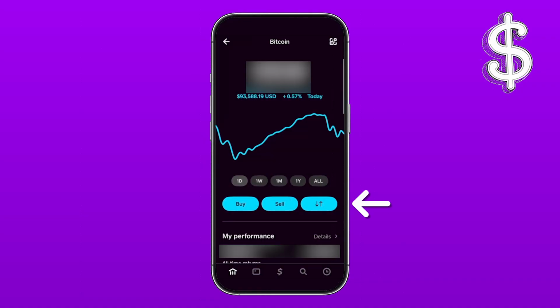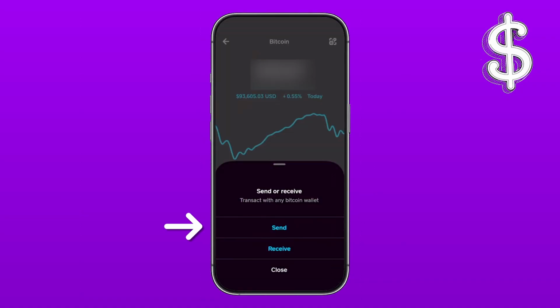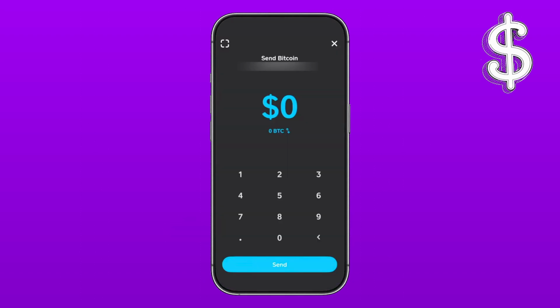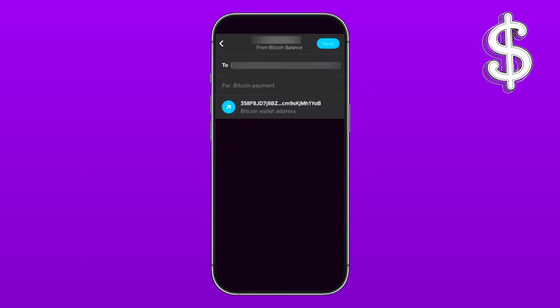Return to Cash App, tap the up and down arrow button, select Send, enter the amount of Bitcoin you want to transfer, and tap Send again. Now, paste the Coinbase Bitcoin wallet address into the address field. Select the address when it appears, and tap Next.